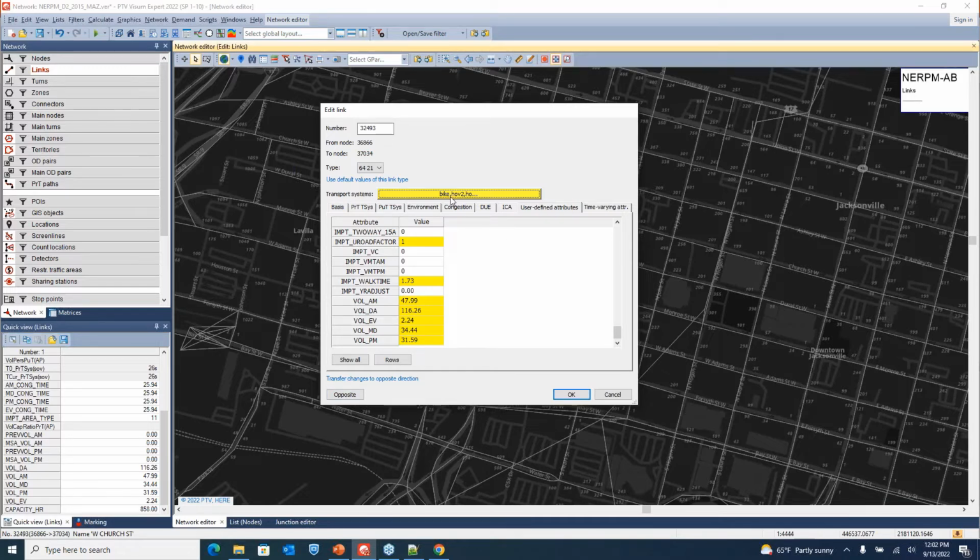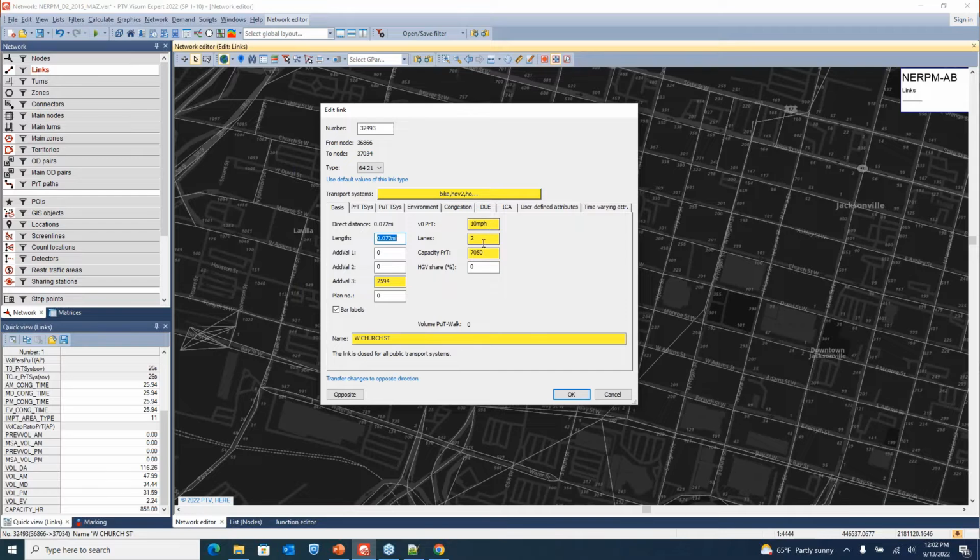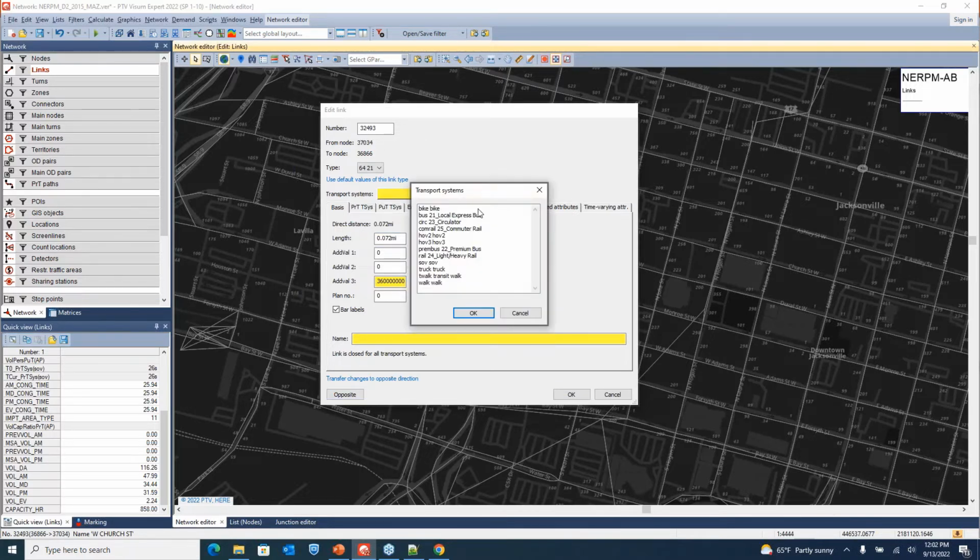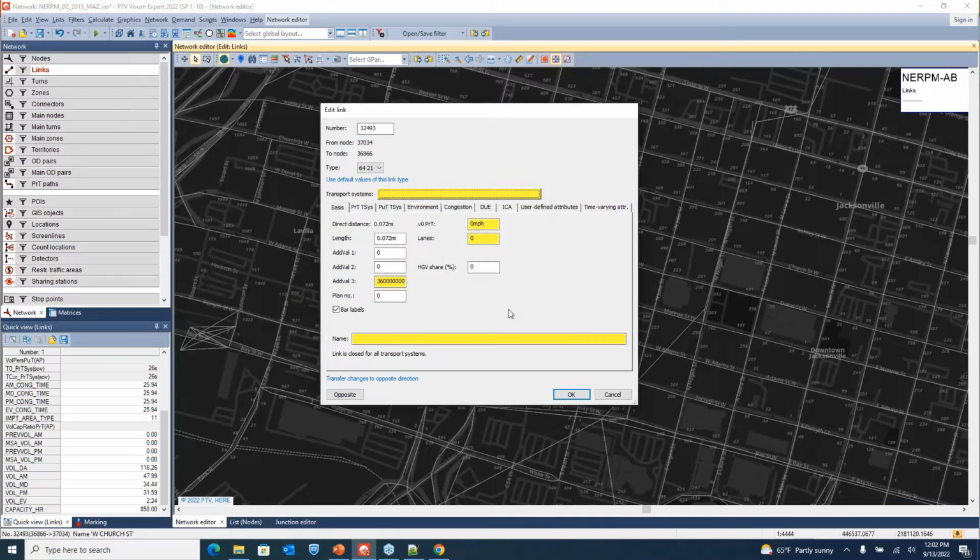But before we do that, one thing that you note here is that the transport system window and also various other boxes are highlighted in yellow. And the reason for that is the other direction of this link is closed. And you would see that in a minute. If I click on opposite here, you would see that none of the transport systems are selected. So this is how you would close a link in Visum. You close the link to all transport systems, and that essentially closes a link or makes a link one way.